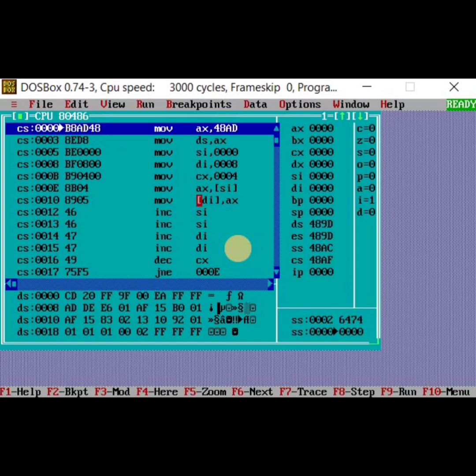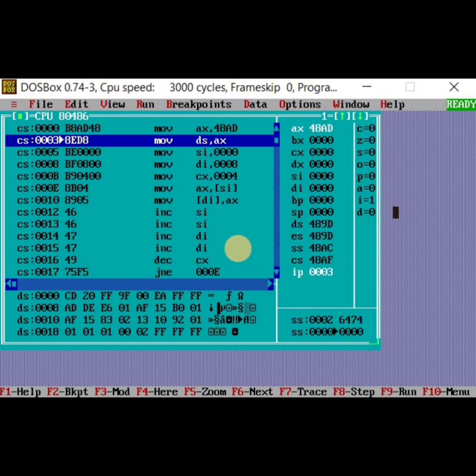To run the code in this terminal, it runs the code step by step. So basically, if you need to run the code, you need to use function key F8. Here, as you can see, the first instruction is already executed. So 48AD is moved to AX. Next, when I press F8, this line of code will be executed. For that reason, we'll just use F8.